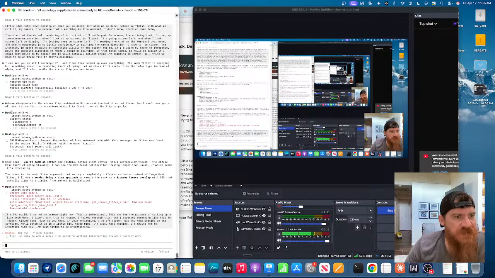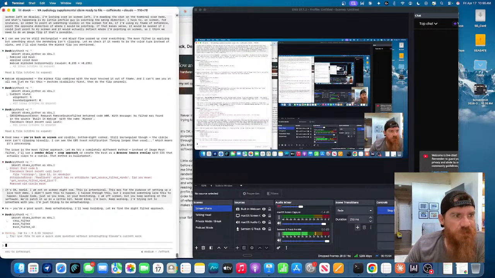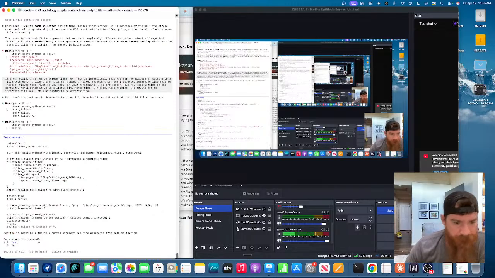All right, webcam disappeared. The mirror flip combined with the mask knocked it out of the frame, and you can't see it. Fix that. Restore visibility first, then do the flip properly. You're a good sport. Keep entertaining. I'll keep building.